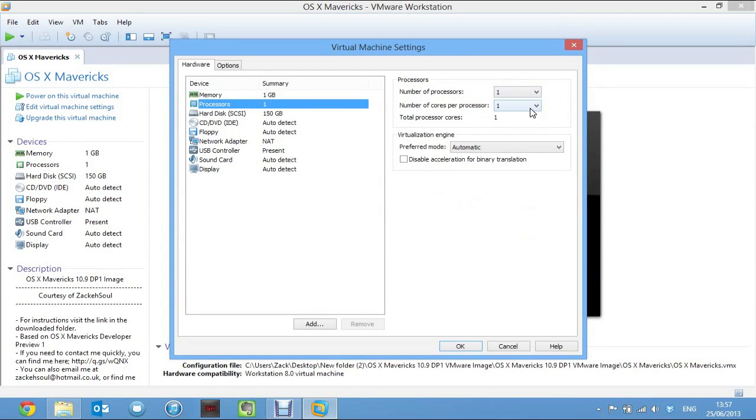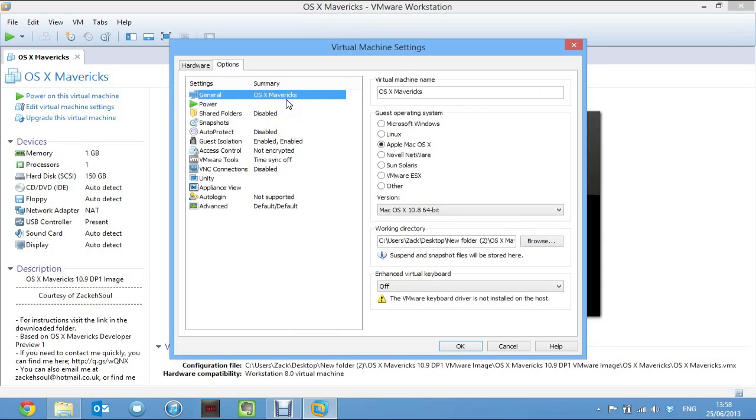You can change all your processes and stuff, but basically I just leave everything as it is because it functions just fine, and everything in here is fine as well.